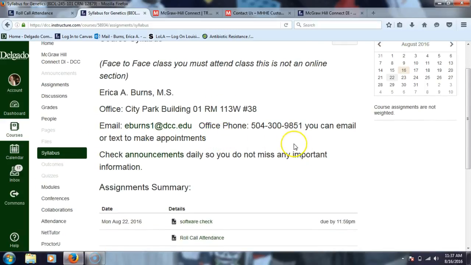My email, for those of you guys that have had me in the past, has finally changed to my last name. Yay, it's only taken 7 years. Okay, so it's eBurns1, because there's apparently an Erin Burns, and she beat me to it. But that's okay, because I'm number one. So I get the number one. So if you email the old one, it should kick back and tell you that it's changed. I don't know if it's working. I haven't checked recently.